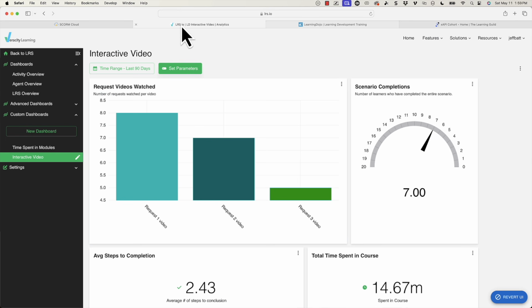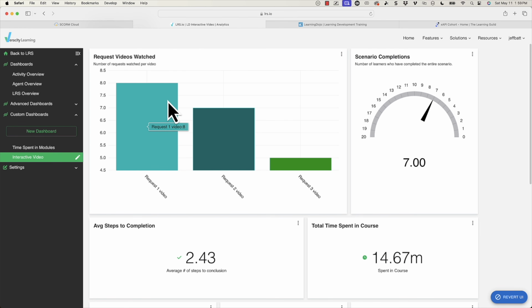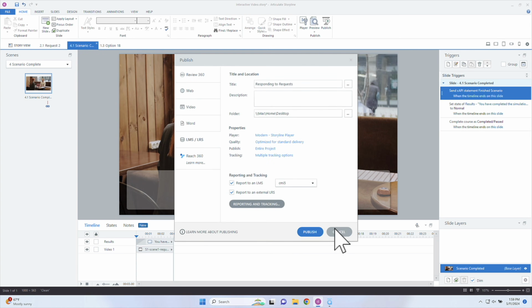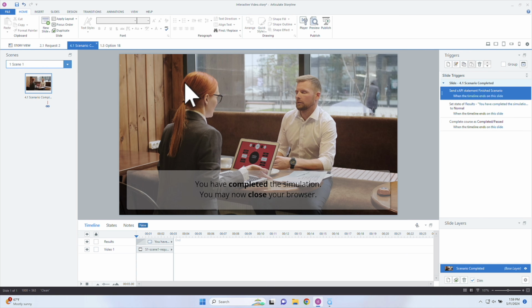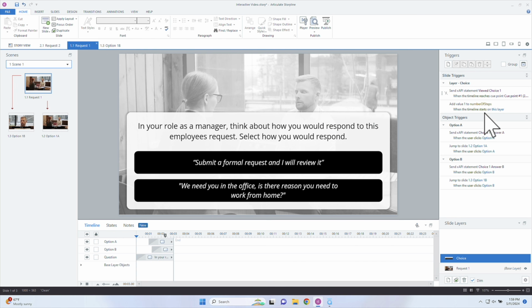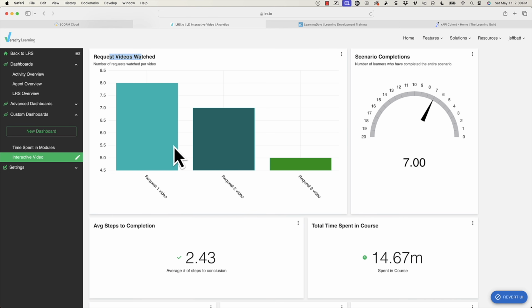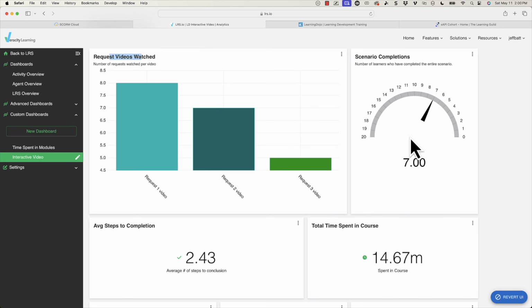So inside of Veracity, this is a custom report that I built. So you can see here, we have request 1, request videos watched. Request 1 is the most commonly visited one. I'm using the visited, I believe, and the watched. I'm using the watched statement there. And so that's how I'm keeping track of request 1, 2, and 3. And then scenario completions, I'm keeping track of how many completions have happened in general. Doesn't matter how many steps it took at this point, but just the completions.